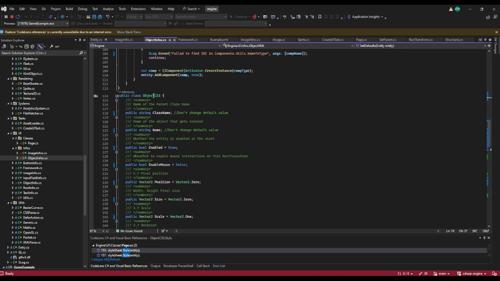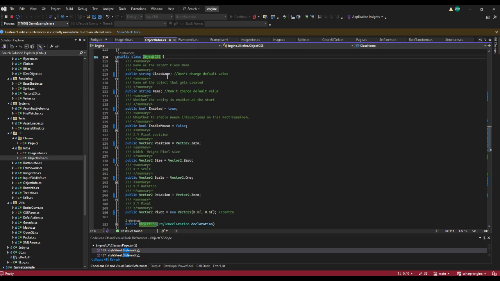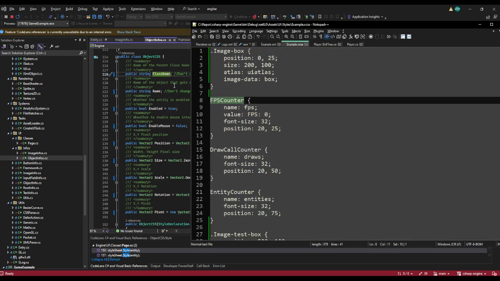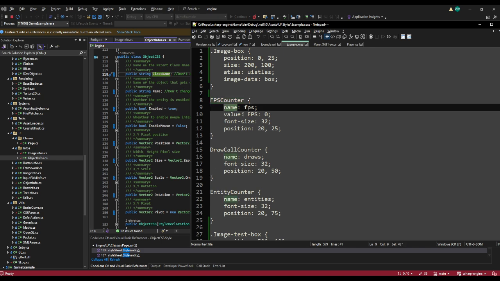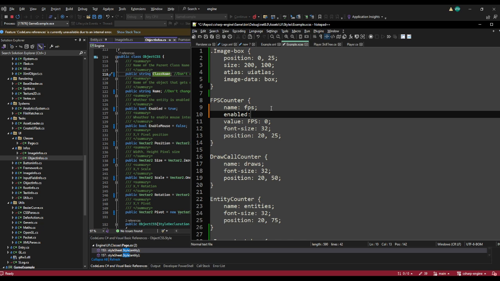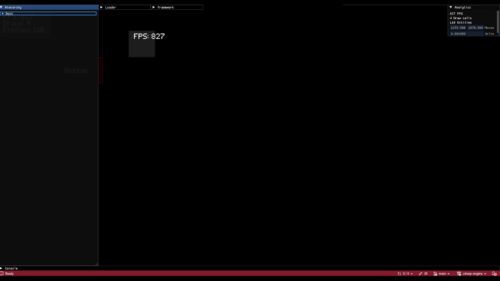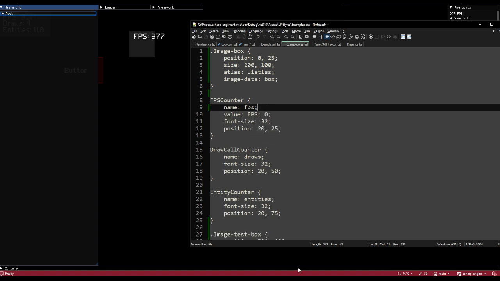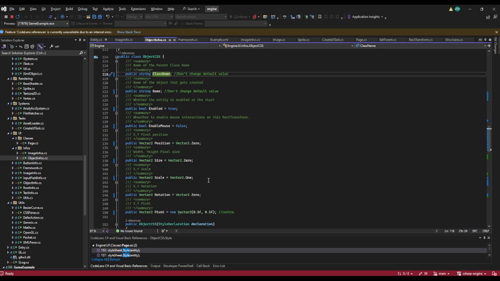And there's a second class called Object CSS, which has the rest of the things, such as the name. If it's enabled, so I could do enabled true or enabled false. If I do enabled false, this should... I think I'm just setting it to default to true. So that one might not be working at the moment.